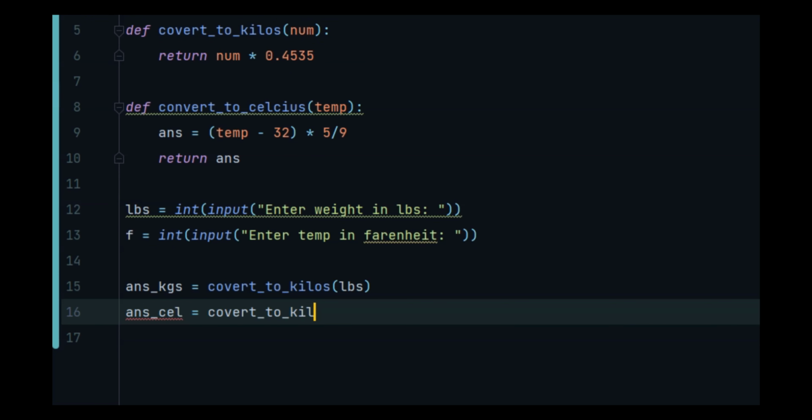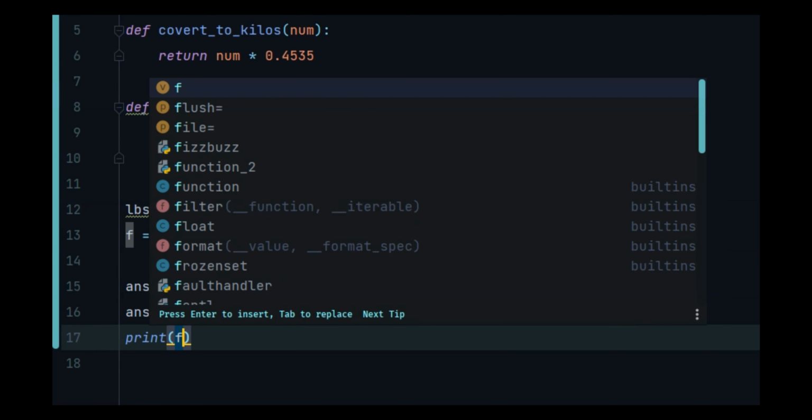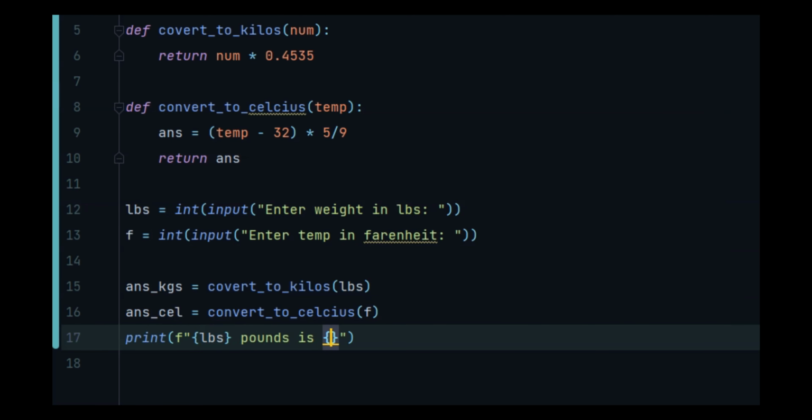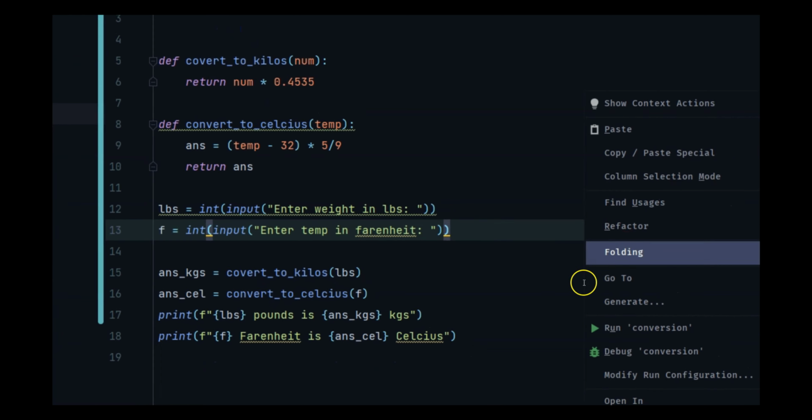Convert_to_celsius, temperature, not temperature, F, which is our Fahrenheit, print, and we will print this again, F Fahrenheit is Celsius. Let's see how this works.